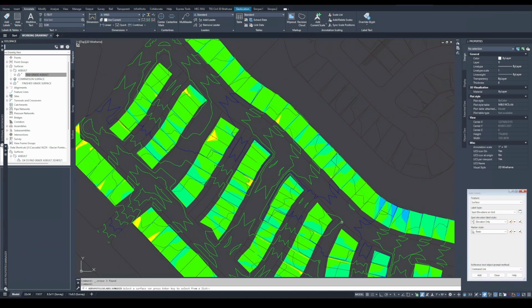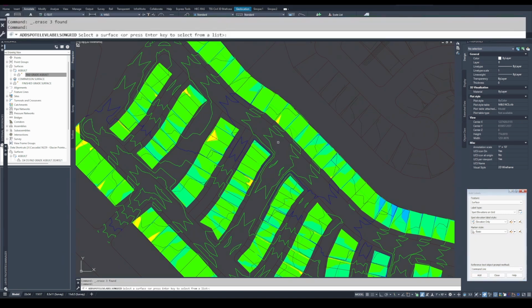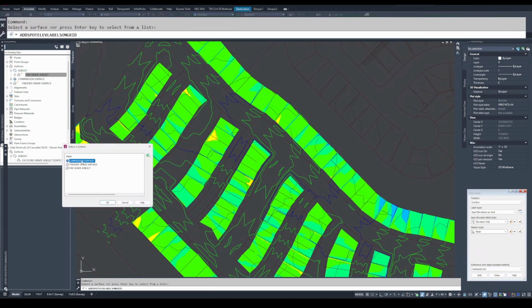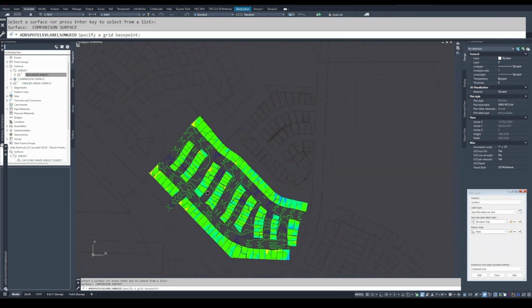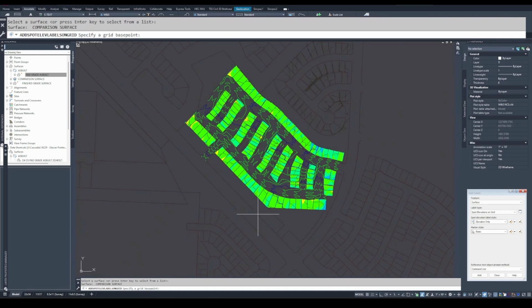So we're going to go ahead and add, and I'm going to hit enter to select it from a list. I'm going to do the comparison surface, and so this will ask you to do a grid base point, and that's the point to the bottom left of where you want to work. So here's our limits here, so we're going to want to click right about down here. Grid rotation if you want any rotation. I don't, so I'm going to go ahead and select 0.